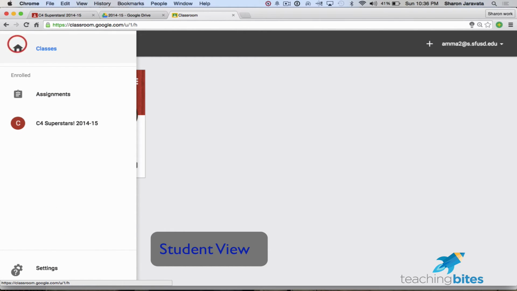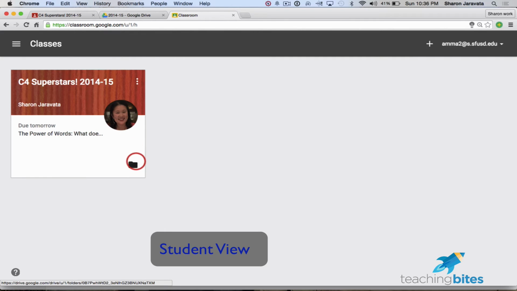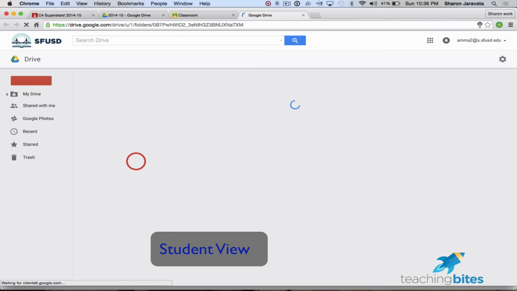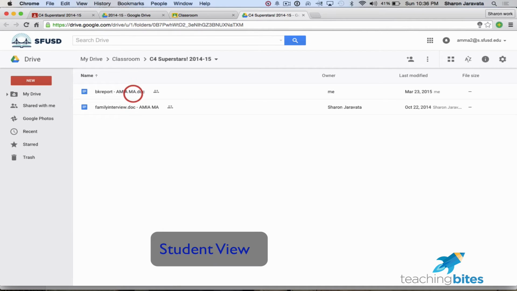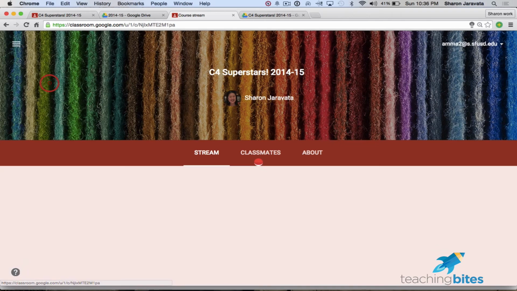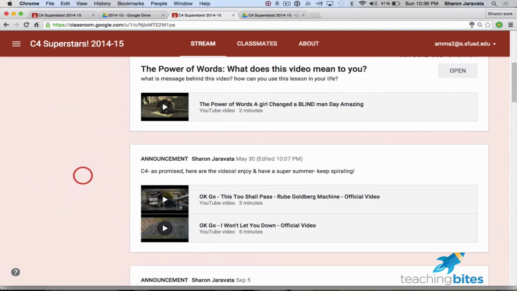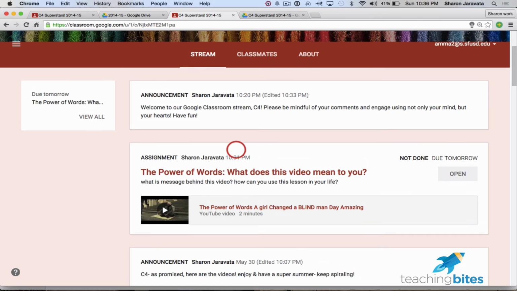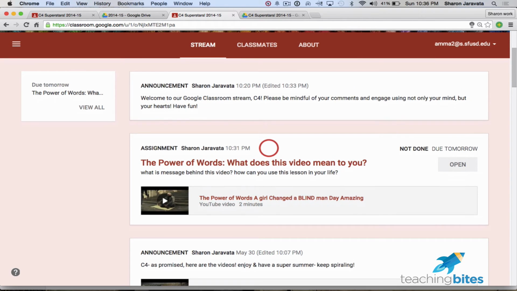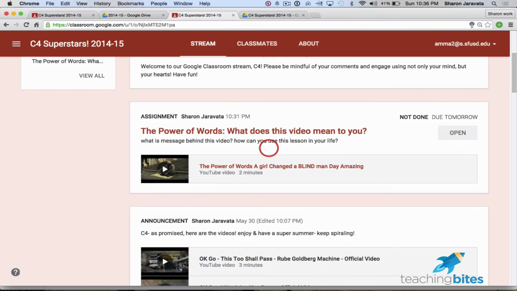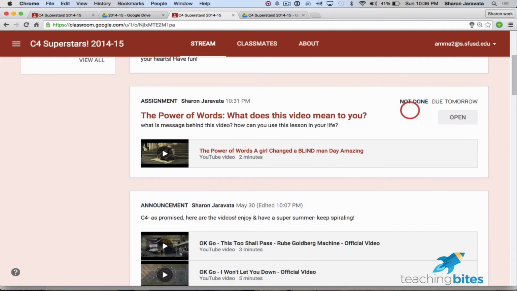So similar view. So if I click here, this is her Drive. And this goes right into the documents that I've created for her. And it goes right there. So easy place to have it. Then if I click here, this is student view. So this shows what assignments are due tomorrow. Nothing here. And this is a stream. Okay, so it looks very similar to the teacher view. But instead of showing me who has done it, who has not, this shows her status.